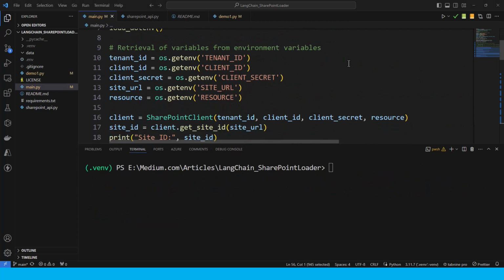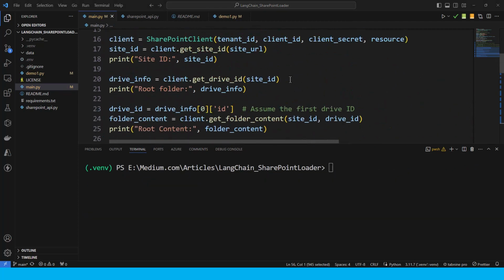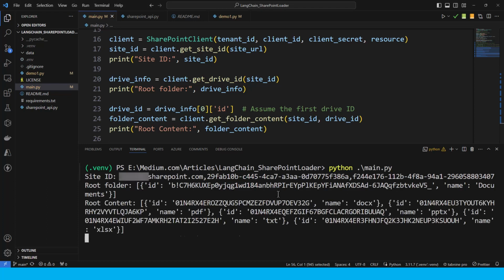Let's run it once with the rest of the code commented out so that we can display the site ID, the root folder, and the root content. Okay, so let's run main.py. And as you can see now, I don't have to manually get the site ID, and I can get the root folder ID and the root folder name, and I can get the root content, which has my docx folder, my PDF, PowerPoint, Excel, and text folder.